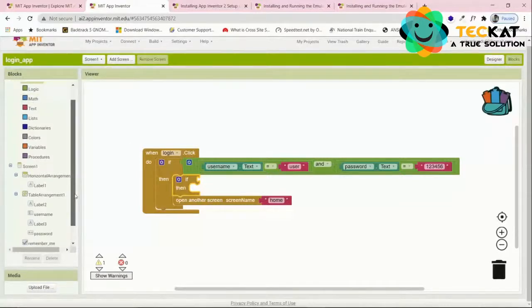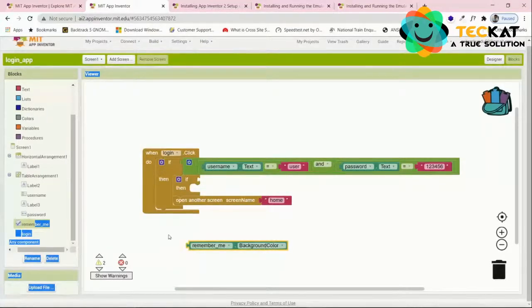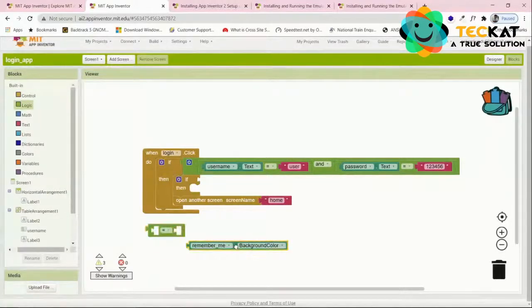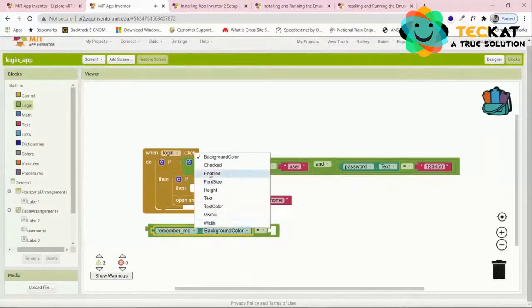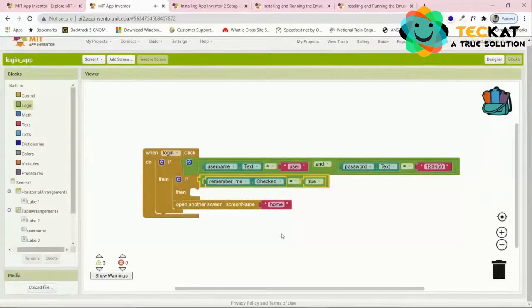Now we'll go to the checkbox. Let me see, where is checkbox? Okay, remember me. Now we'll click it and bring remember me right over here. We're going to check it through equals to. So we'll come to the equal to and bring it. Remember me, not background. We're going to check true or false. If the check logic is true, then we're going to store the username and password.